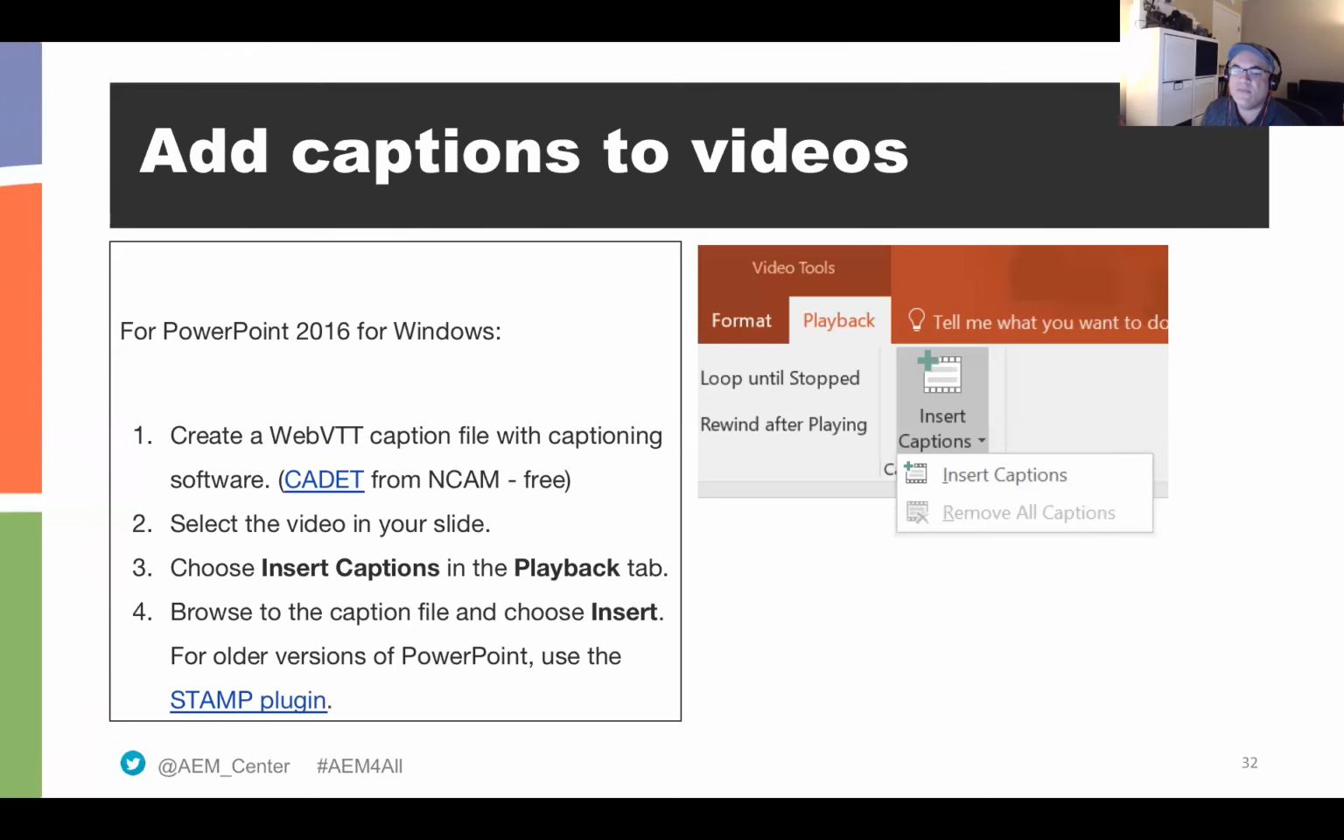So this is fairly easy to learn software, and it allows you to create a file in a format called WebVTT, and PowerPoint can accept that file and then basically display the captions when you play that video. If you have an older version of PowerPoint, then there's also a plugin that's still available out there called the Stamp plugin. And since I did so well with Cadet, I'm not even going to try to tell you what Stamp stands for. But just know that there are ways to make your videos that you add to your PowerPoints accessible.